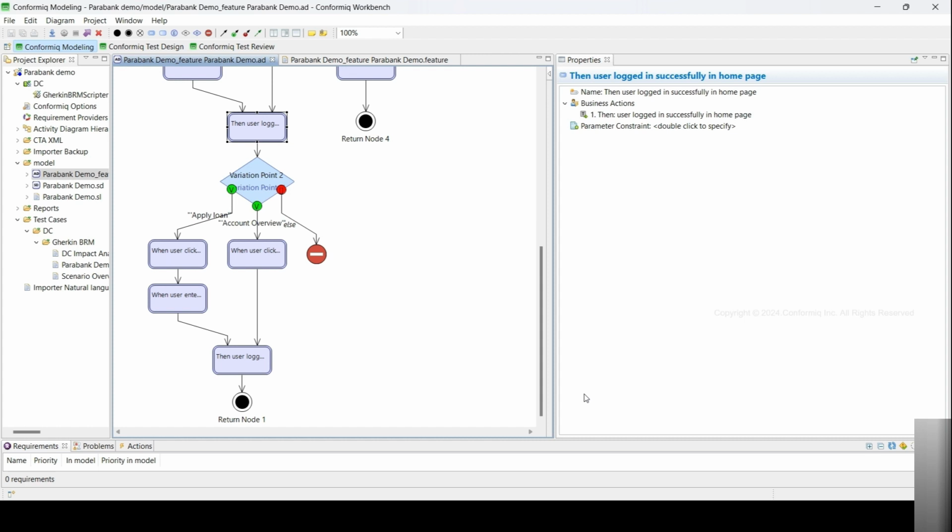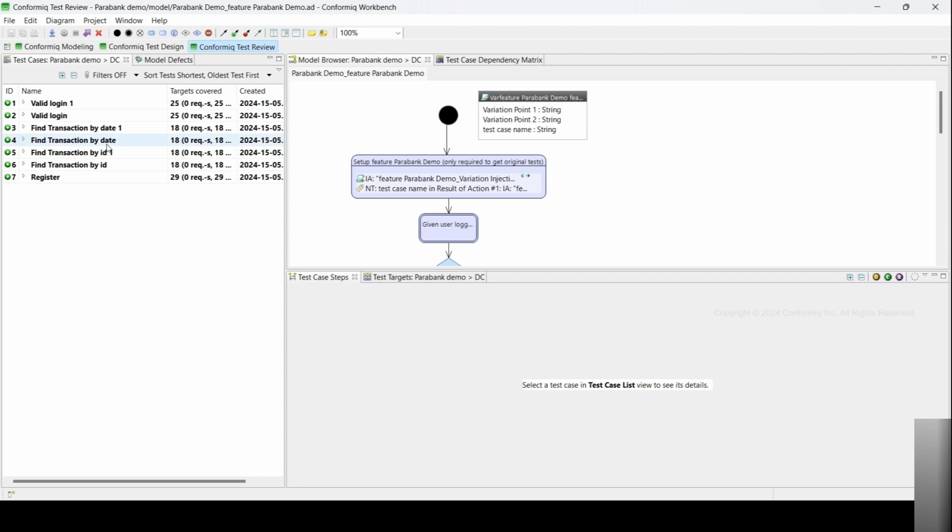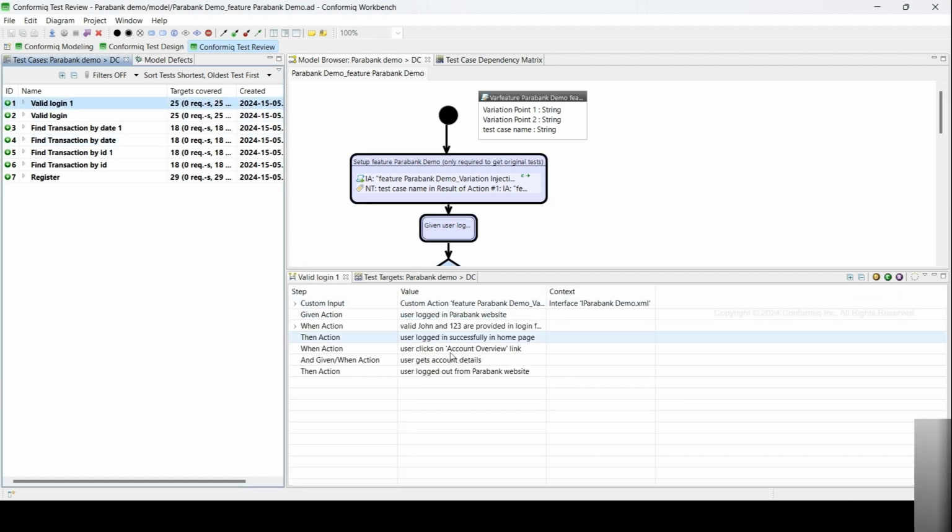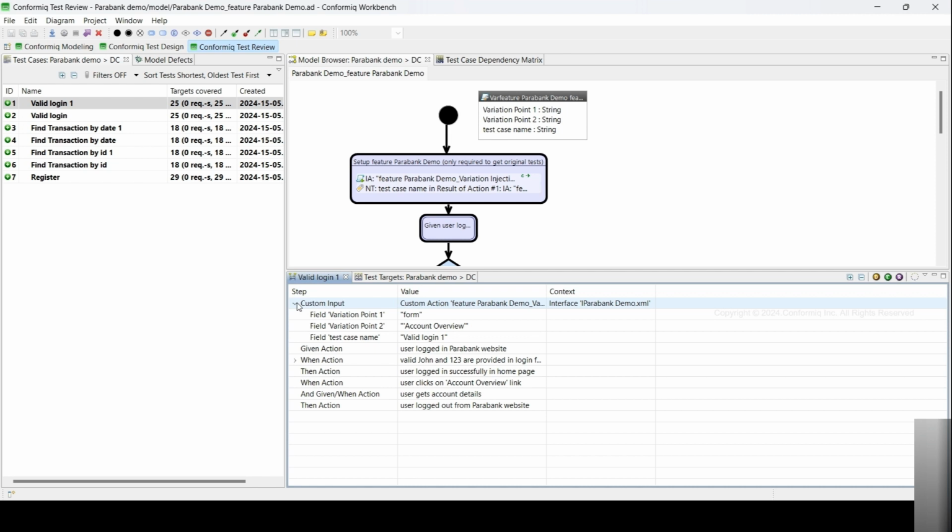Now coming to the other enhancement made within this new version release, Creator 4.6.4, on the test case step view, for which we need to go to the confirming test review perspective. Here, when you click on any of the generated test cases, in the test case step view you can see a tabulation of the different steps involved within this test case, as well as the value and the context.